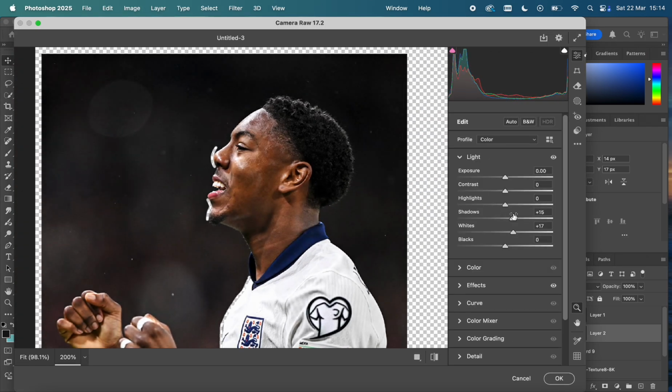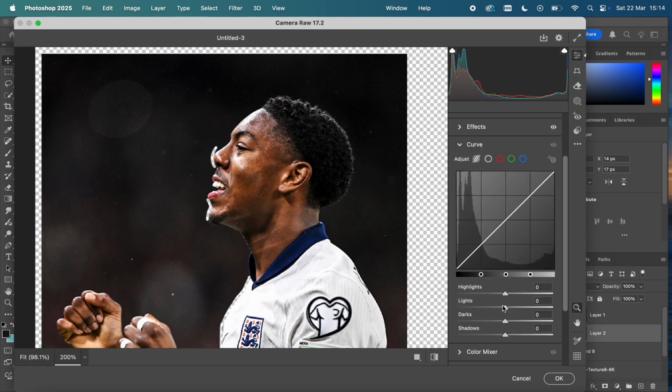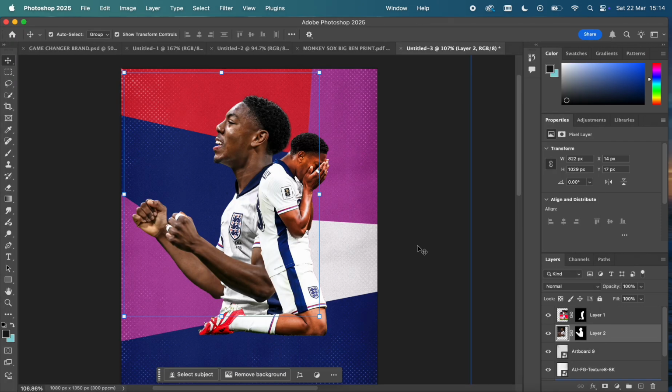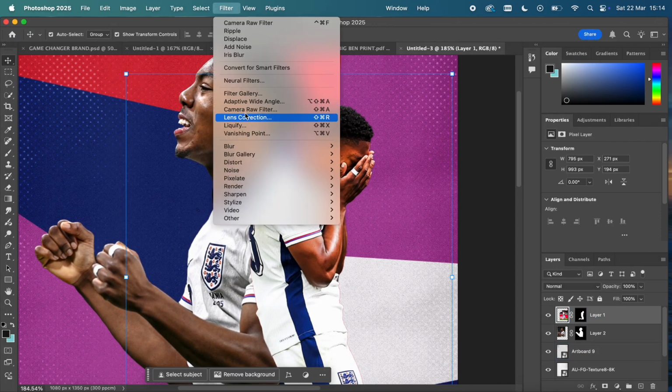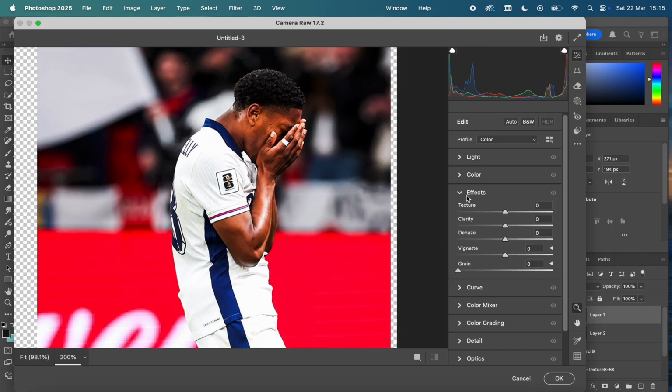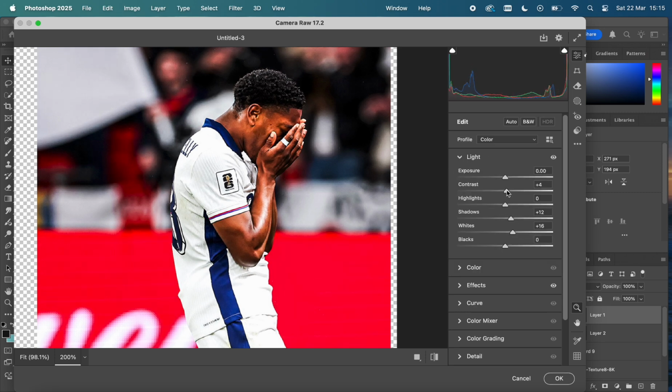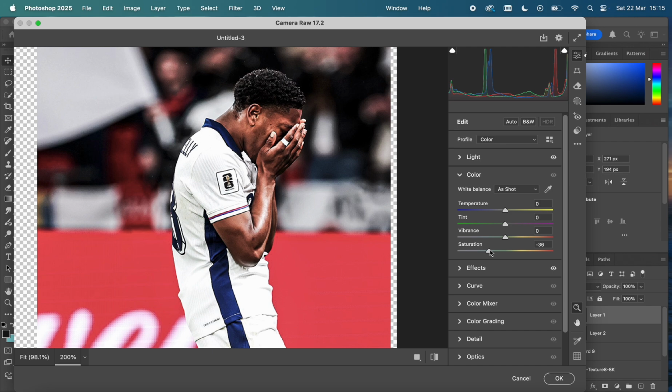So a very important part is going into camera raw filter. I've said it in many of my videos. It's key to really making the player stand out and giving them that crisp look that they deserve, and making it look more of a design.